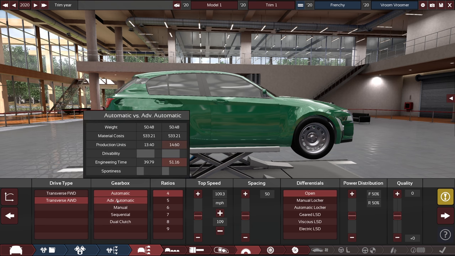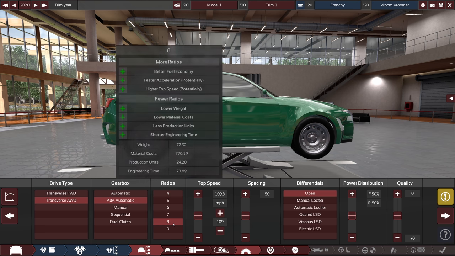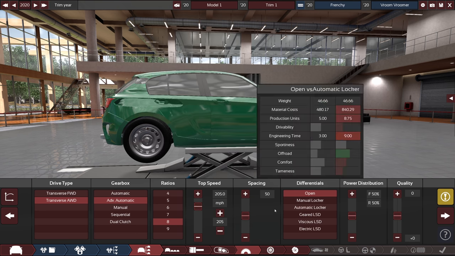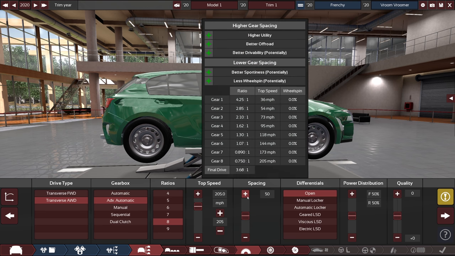For the gearbox, I'm going to give it an advanced automatic transmission because you can tell in the video posted that it's using an automatic transmission, and since it's an automatic transmission from 2020, I'm going to give it the benefit of the doubt and assume it's an advanced automatic transmission. And we'll give it an 8-speed, so this would be like the ZF 8-speed transmissions that are out there. The top speed, we'll just set to something crazy like 200 and reduce it later. Same goes for the spacing.